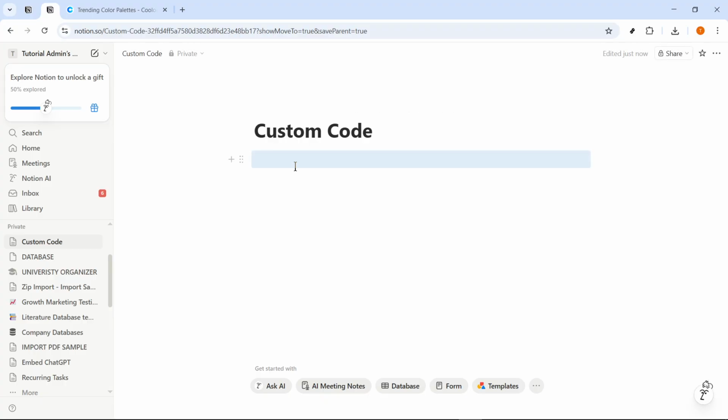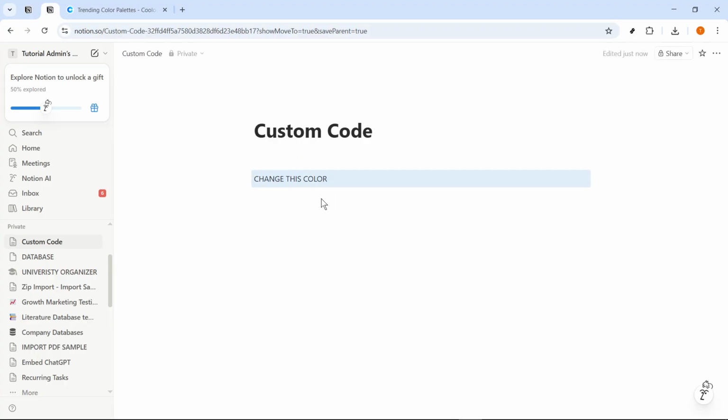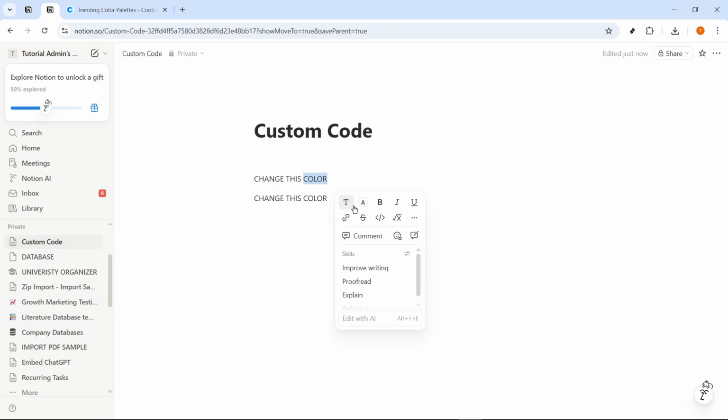Now click into the body of the page and type the text you want to customize. This can be a single word, a phrase, or a short sentence. The key thing is that you first enter the text normally before applying the custom color effect. When your text is ready, highlight the specific part you want to change. With that text selected, open the formatting options and choose the setting that marks the text as an equation. This is what allows you to use a custom hex color instead of only relying on Notion's default color palette.